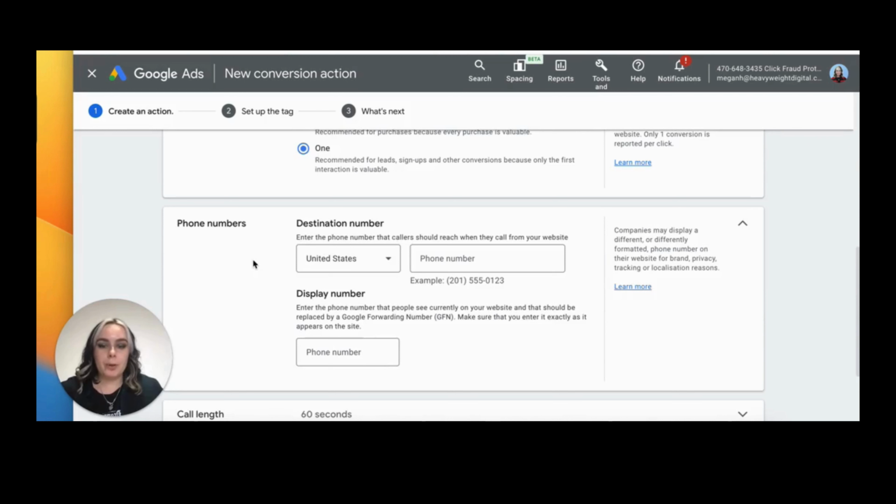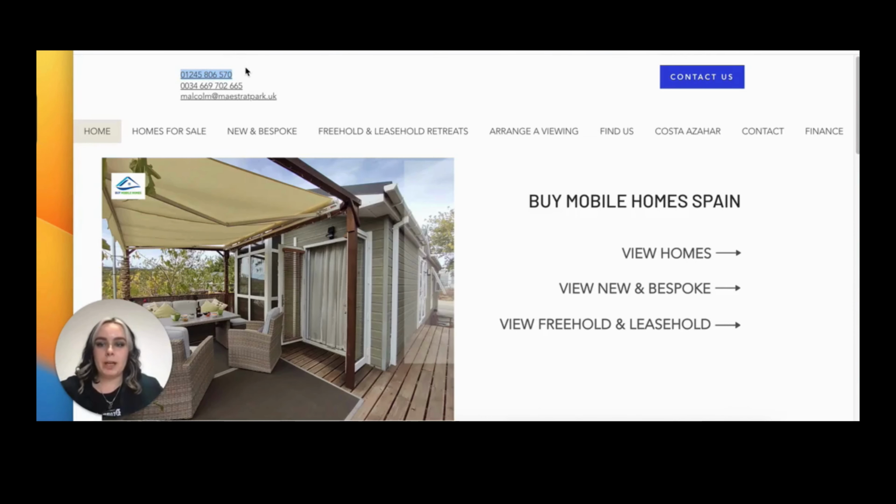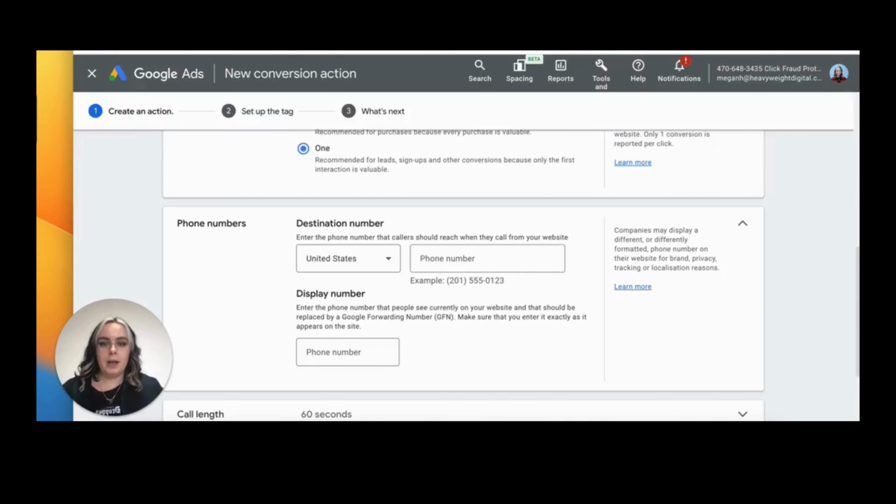So for phone numbers, this is where we are going to specify which number we want the Google forwarding number to fire on. As mentioned before, we're going to stick with this 01245 number. So I'm just going to copy it and paste it in this box. And I'm just going to say that it's from the United Kingdom. In this box here, you can put the number in any format. It's just easier to copy and paste it directly from the site.